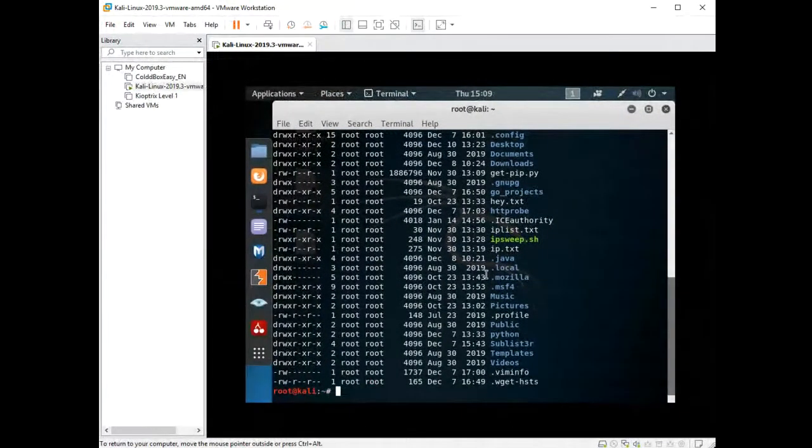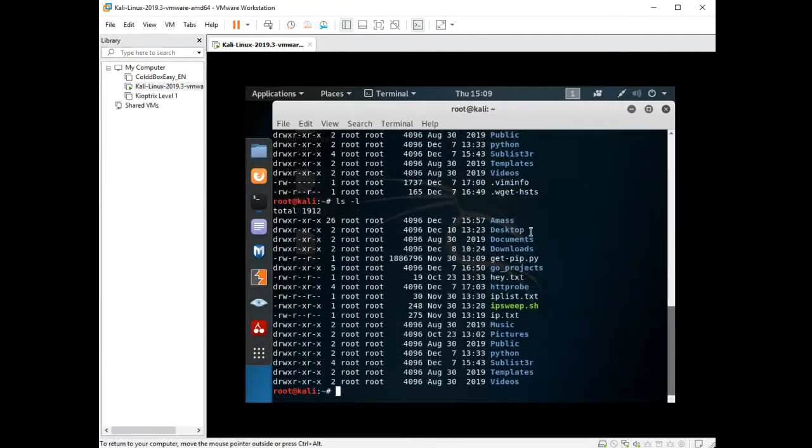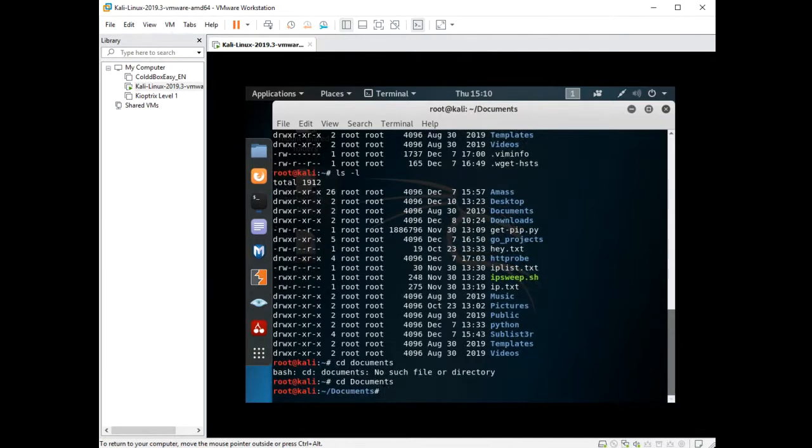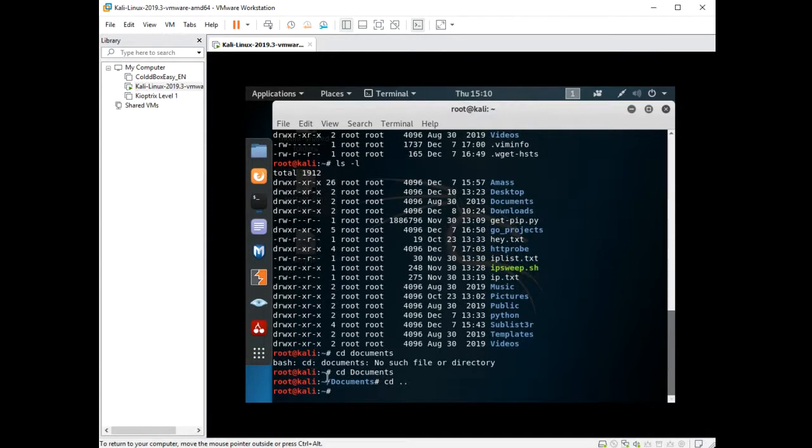All right, moving on. I'm going to do an ls -l again, just to see what I have in here. And I'm going to see if I can change my directory to Documents. So just like on Windows, you would do cd for change directory. And Linux is case sensitive, so I can't just type documents because it's going to tell me that it doesn't exist. Now if I do it with a capital, it's going to let me change the directory. And if you do cd .., it takes you back to the previous directory.